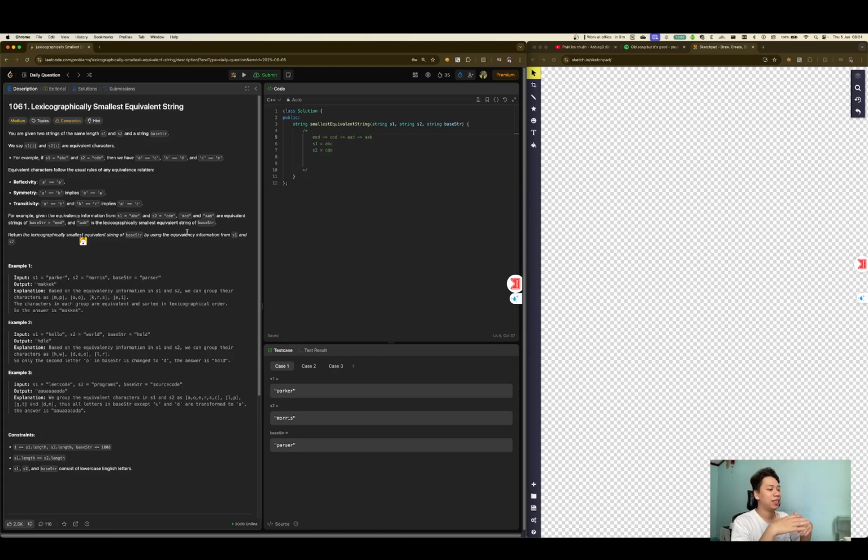That is because we have many solutions, so the problem needs us to return the lexicographically smallest equivalent string of the base string by using the equivalency information from s1 and s2.